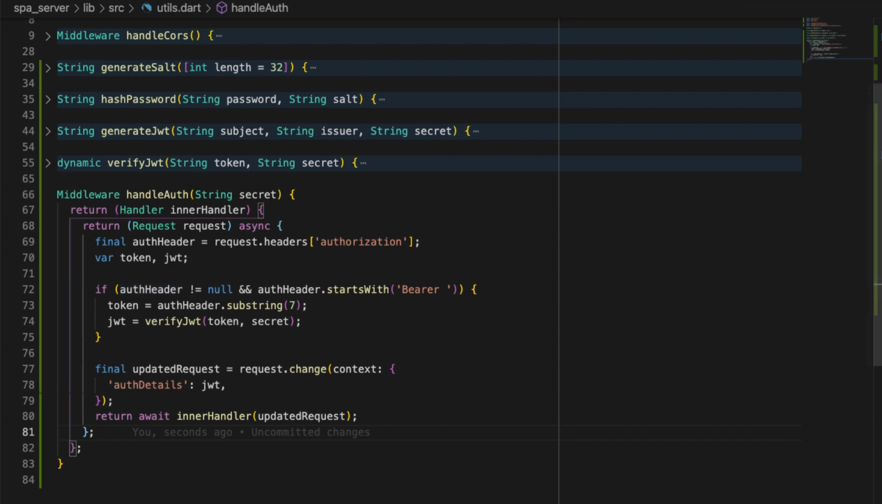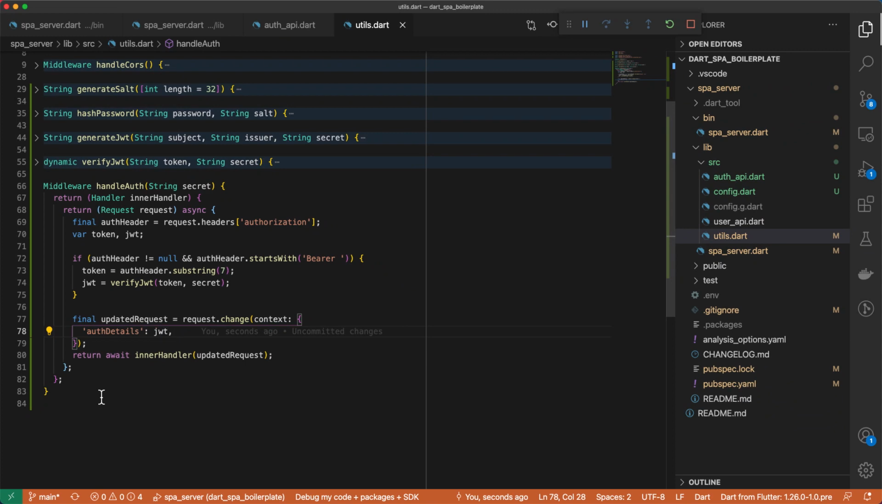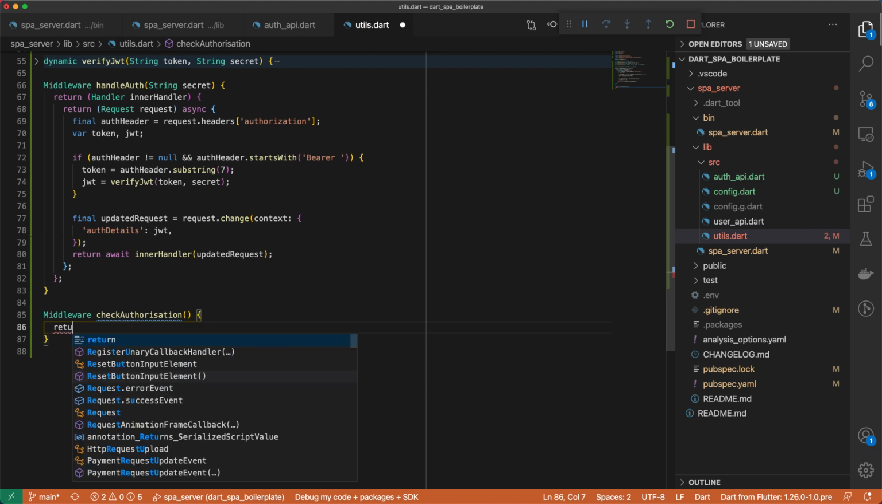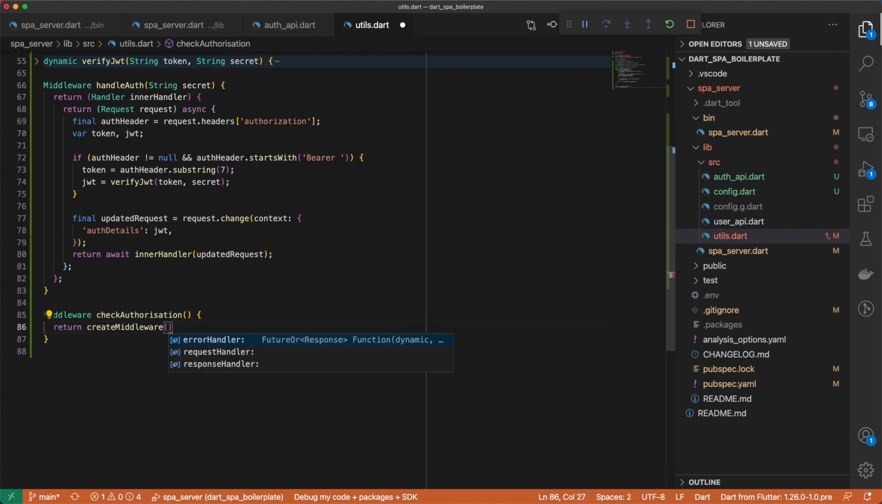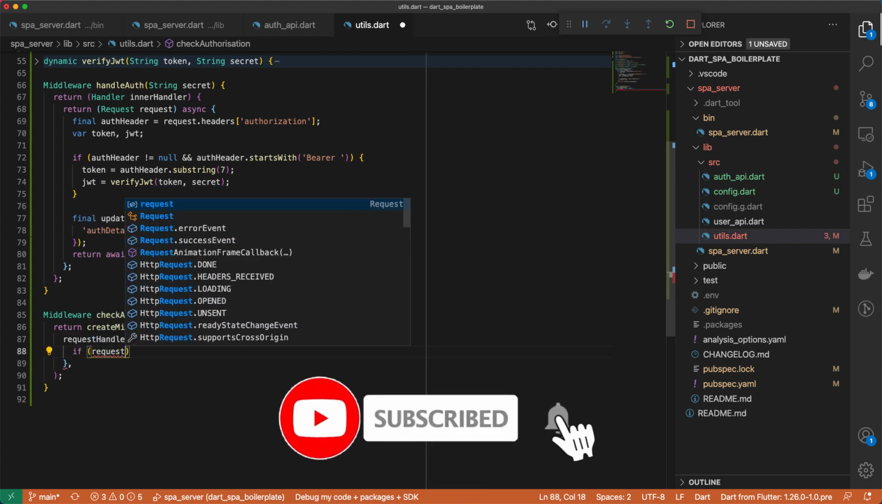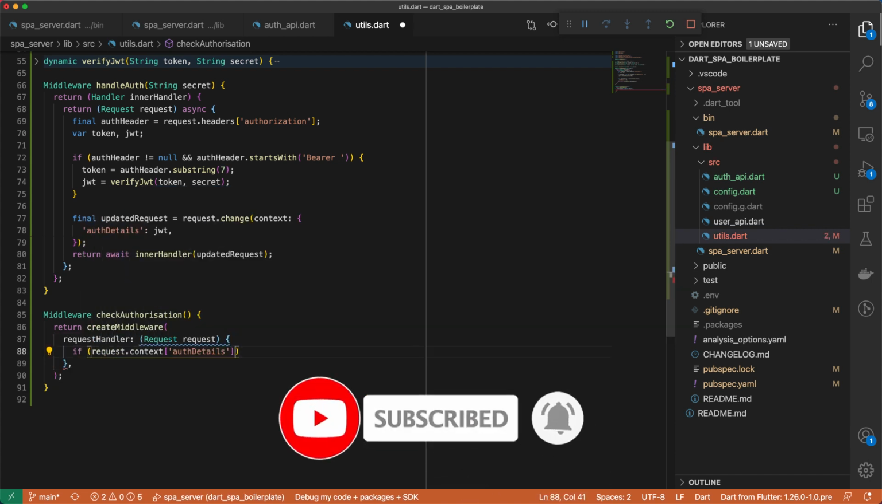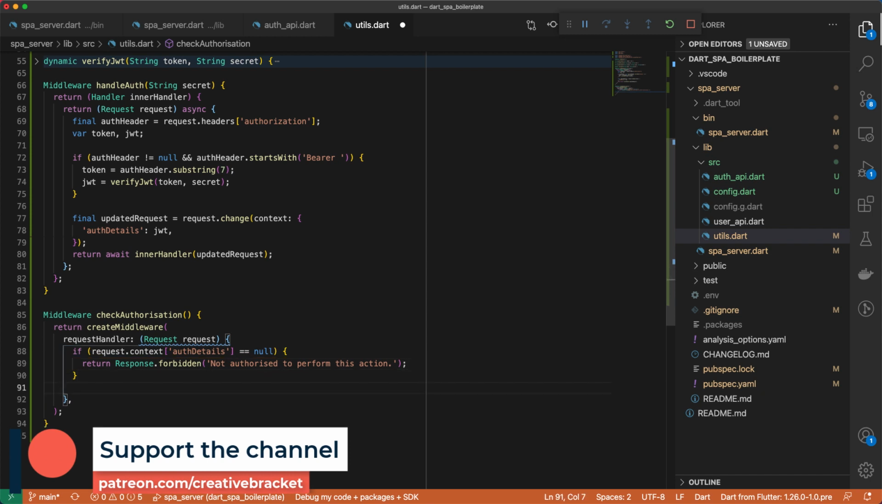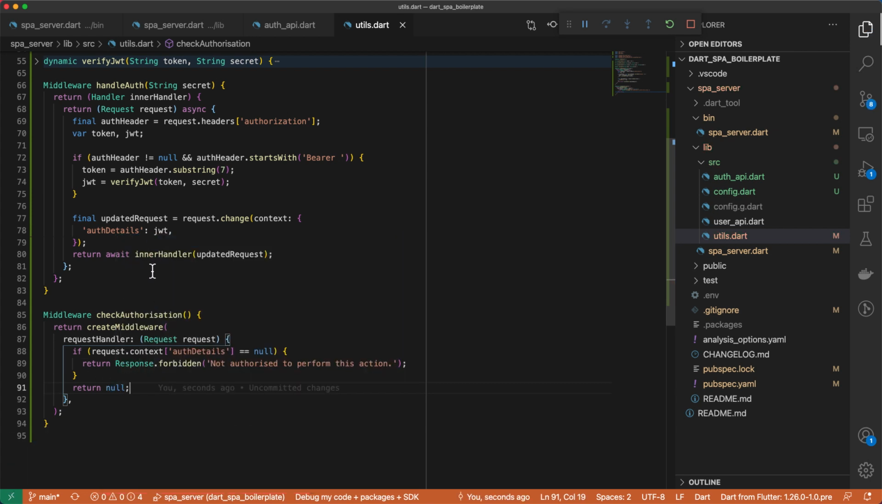And then we'll need to define another function that will check that we've got our JWT payload. So we'll call this function check authorization, and then in here, we'll return the result of invoking create middleware. We'll define our request handler. And then in here, we can check if the request auth details is null, then we'll return a response.forbidden that says not authorized to perform this action, or else that means that we've got a valid token. So we'll just return null, which will invoke inner handler behind the scenes.